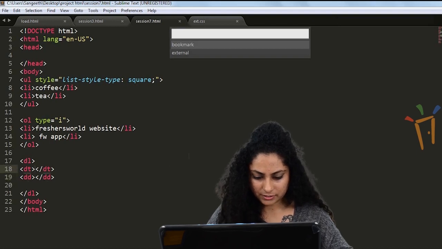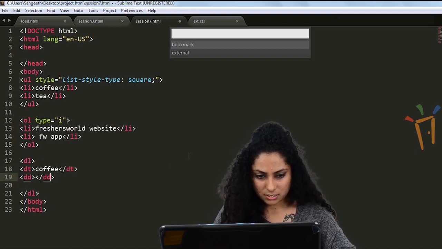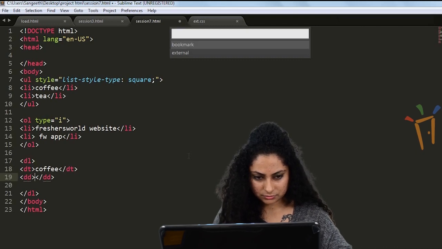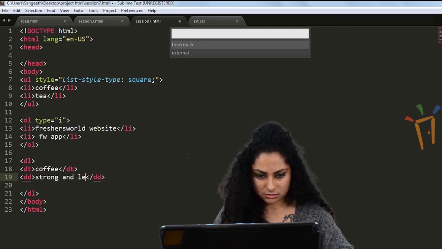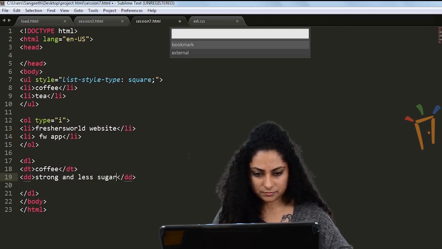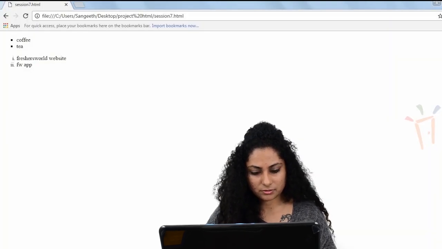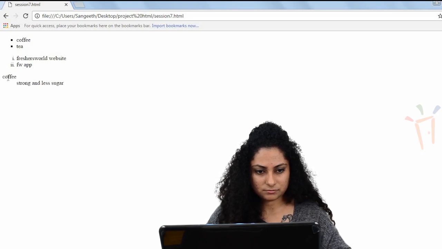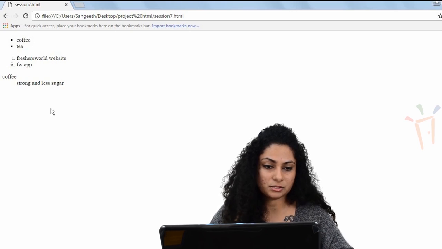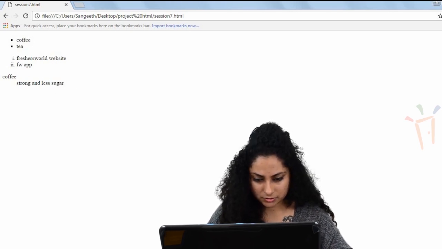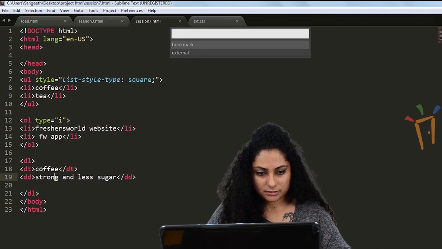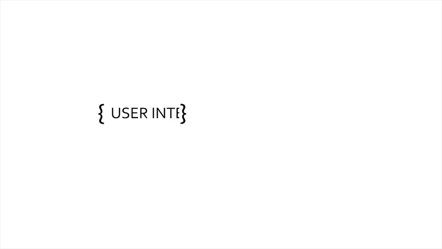As simple as that. If I give coffee, I'll give here strong and as sugar, something like that. It's just for an example. Here you can see I have given coffee, and then I've given the description over here. This is all about listing.